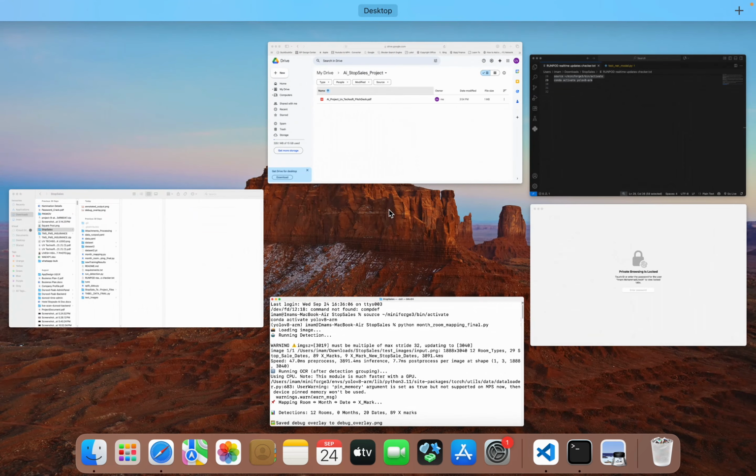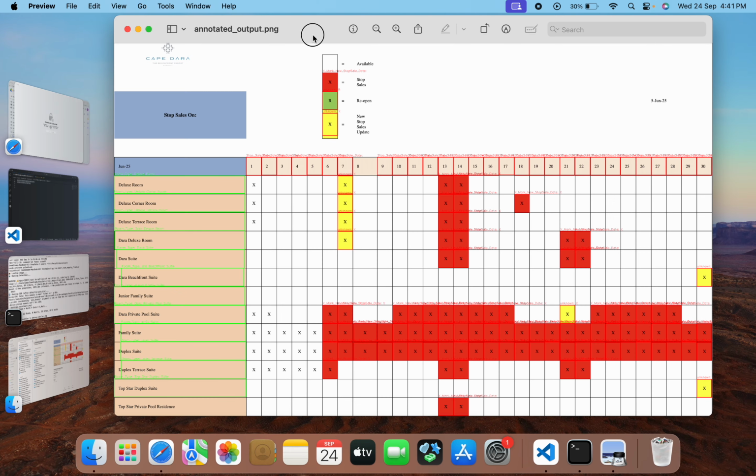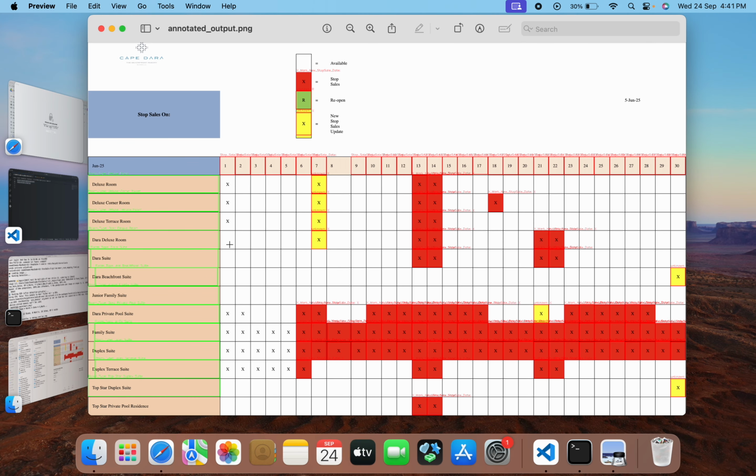So let me show the exact output result. As we can see, it has detected the exact room type along with its specific dates.